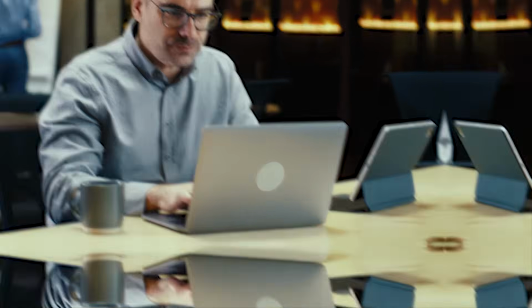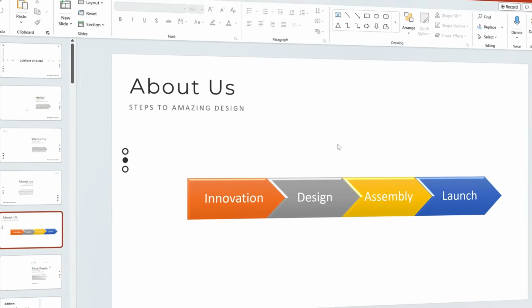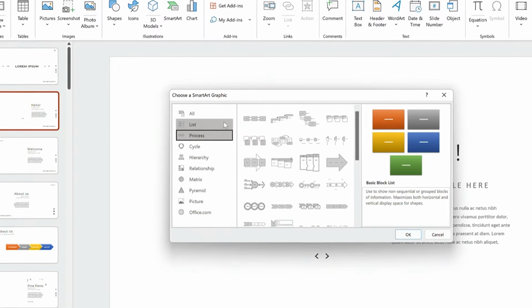When you build PowerPoint slides, you're often pressed for time. The last thing you want is to waste time building illustrations from scratch. Fortunately, you don't have to. With SmartArt graphics, you'll save time and trouble while impressing your audience with stunning visuals.